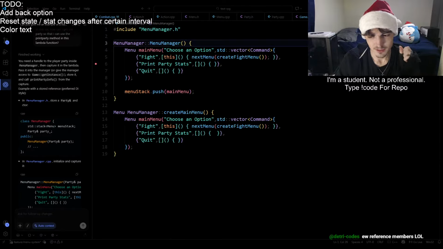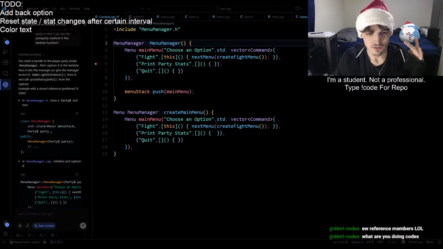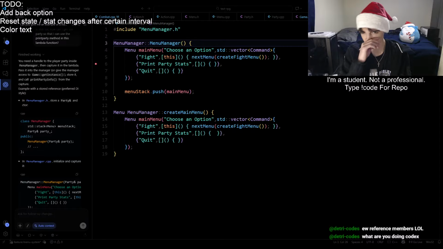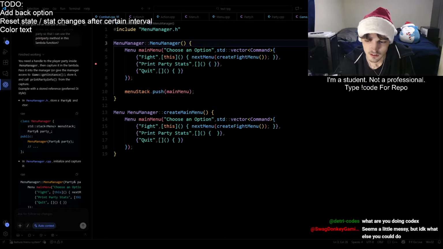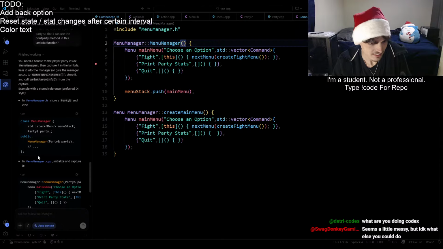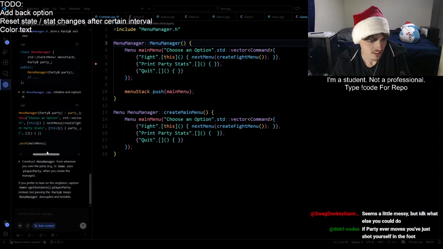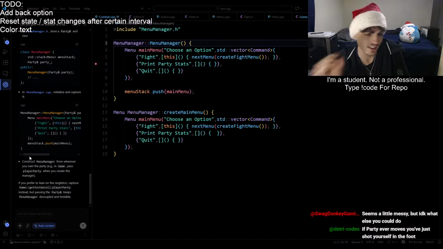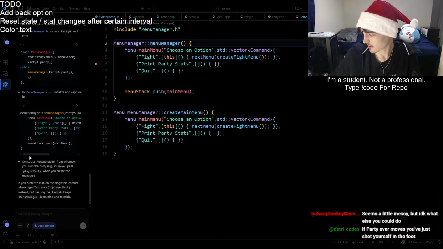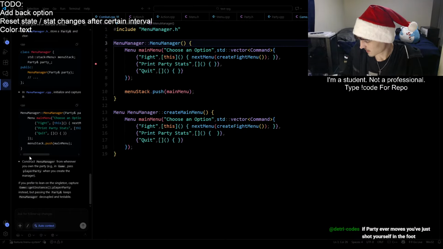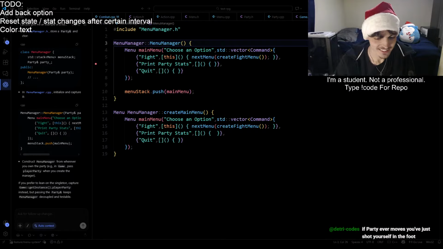But that's kind of odd because, think about it, we're doing this for one function. I feel like we wouldn't need anything else. What are you doing, Codex? Seems a little messy, but I don't know what else you could do. I don't know either, based on this implementation. It is messy, honestly, when I think about it. If party ever moves, you're just shooting yourself in the foot. So this probably isn't a good idea then.